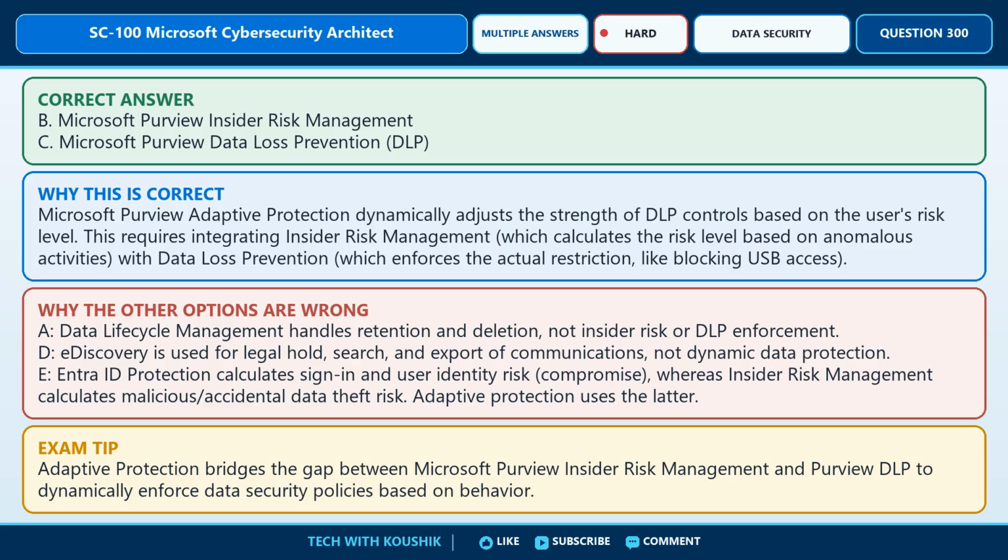Exam tip. Adaptive Protection bridges the gap between Microsoft Purview Insider Risk Management and Purview DLP to dynamically enforce data security policies based on behavior.